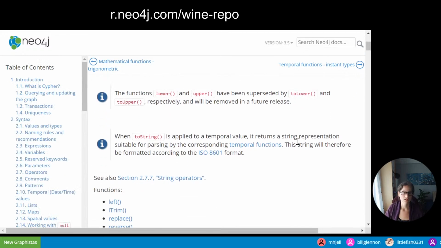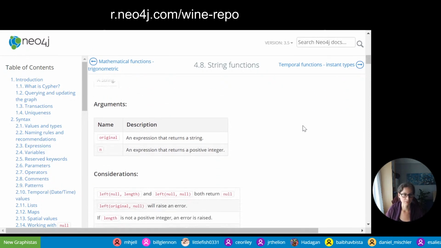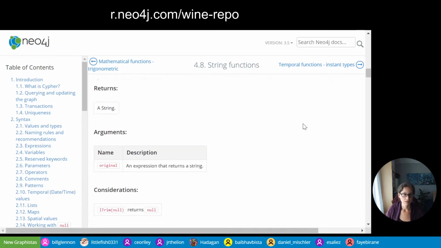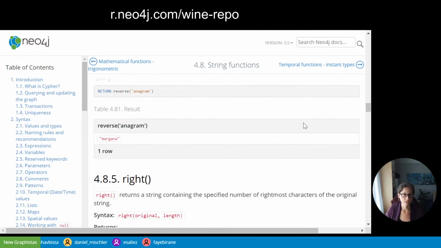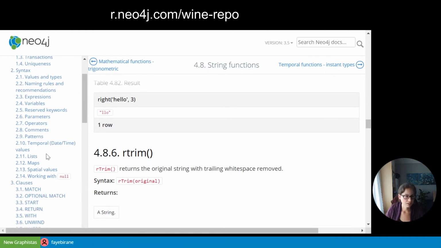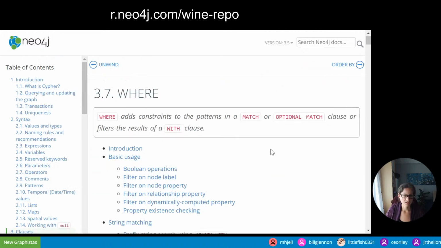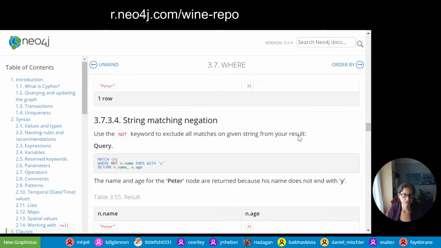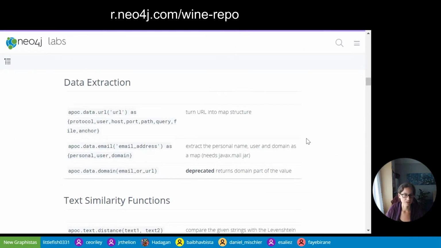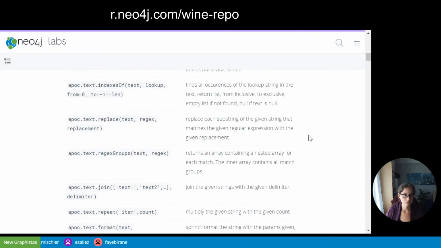There we go. We're going to be using left in a bit as well to do some matching. That will probably make way more sense than what I was doing. Don't want replace, don't want reverse, don't want right. Okay, so it's not in here. Let's have a look for contains. I've got a mention in here. No, I don't think we can do that. Okay, that's fine. We will use APOC for this. So what do we want to use? Use regex groups.